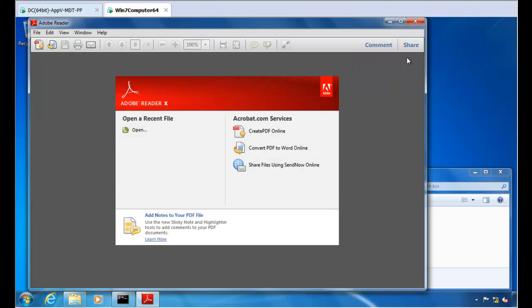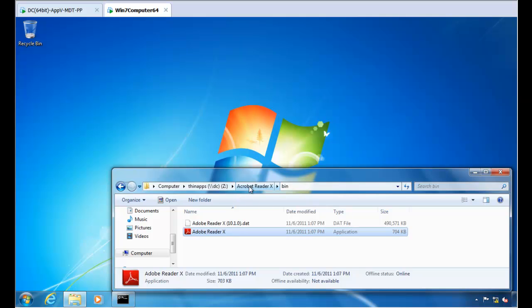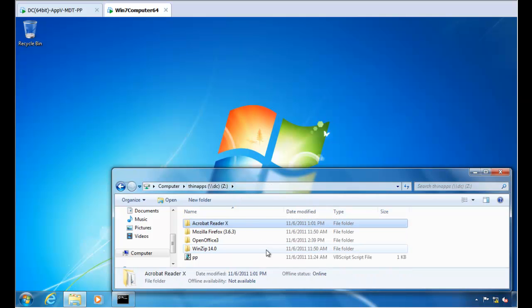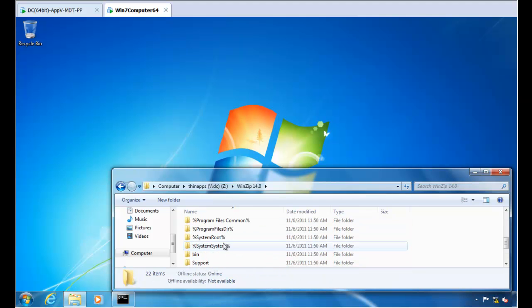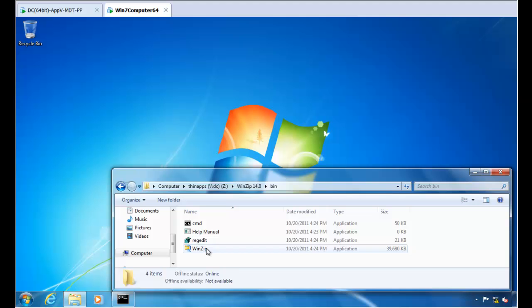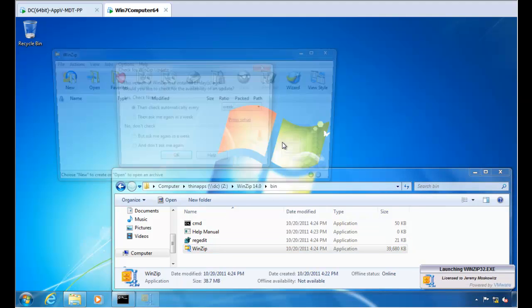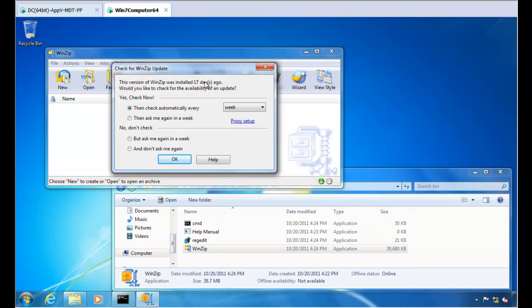So just like that. Let's go over another example real fast. So here in my little Thinapps directory, I also have Winzip. So let's go ahead and run Winzip really fast, just to prove a point here. Boom, there's the Thinapp version. It's doing its thing. Gosh, I don't want any of that stuff.